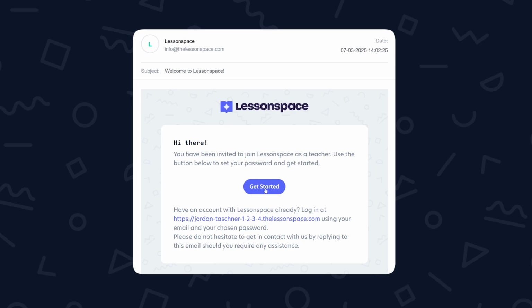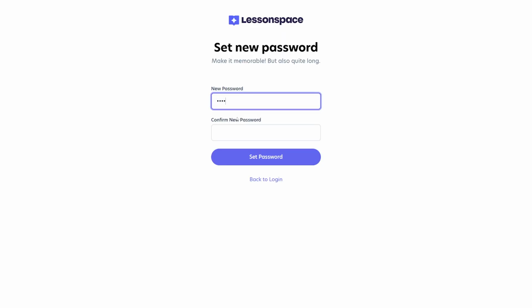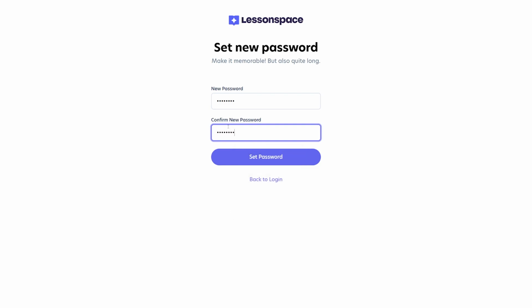Once sent, let's check our email inbox for an invite. Make sure the admin has inputted your email correctly. In our email, all we need to do is click the embedded button, Get Started. Once clicked, we'll be prompted to enter a new password for our own account. Make sure it's a good one, containing letters, numbers, capitalization, and optimally a symbol.